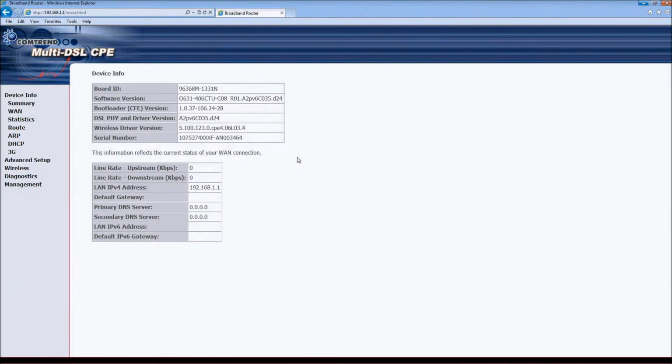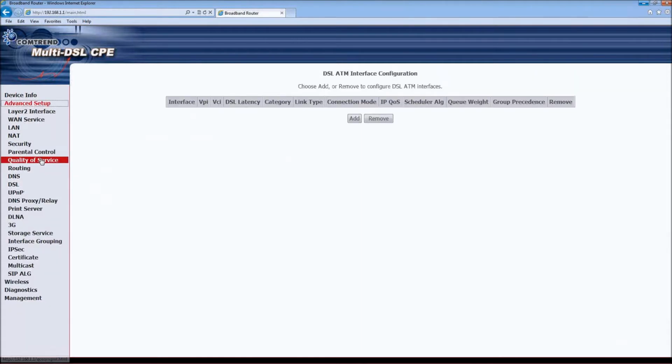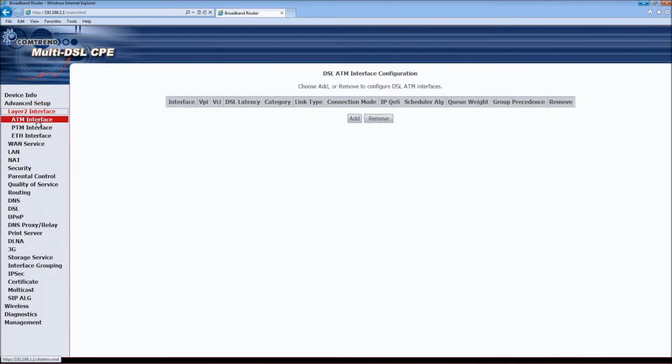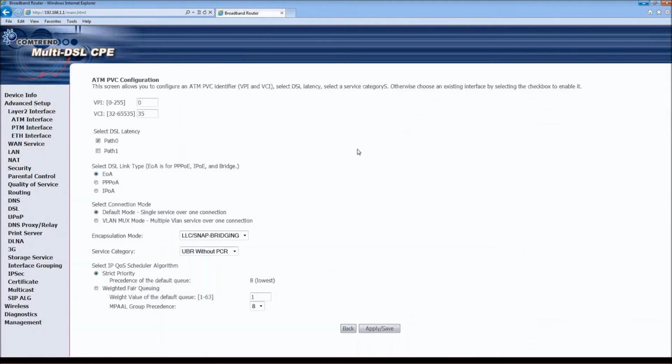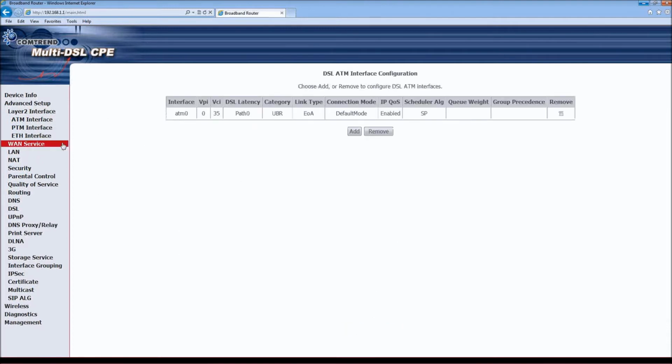In this video, I'm going to be showing you how to create custom firmware using a 5374 Comtrend modem. In this example, all I'm simply going to do is go to the Advanced Setup and ATM interface and just add a basic 0/35 PVC. I'll go ahead and leave all the defaults.